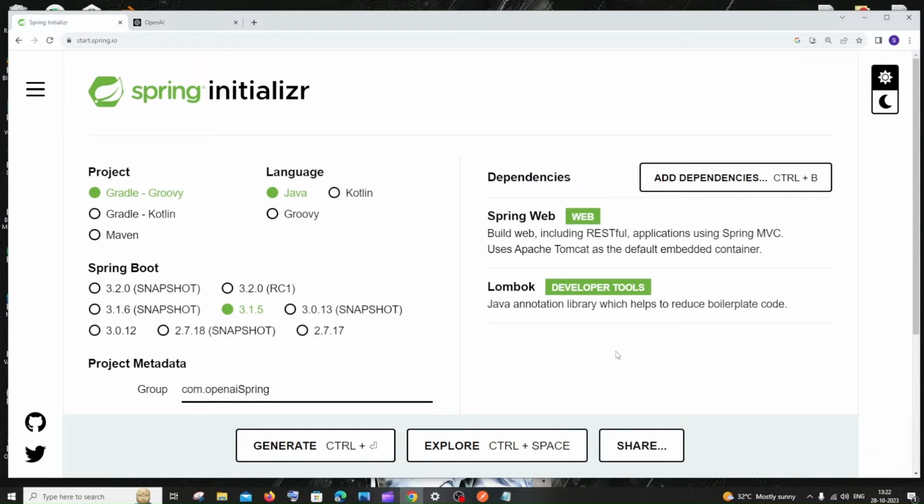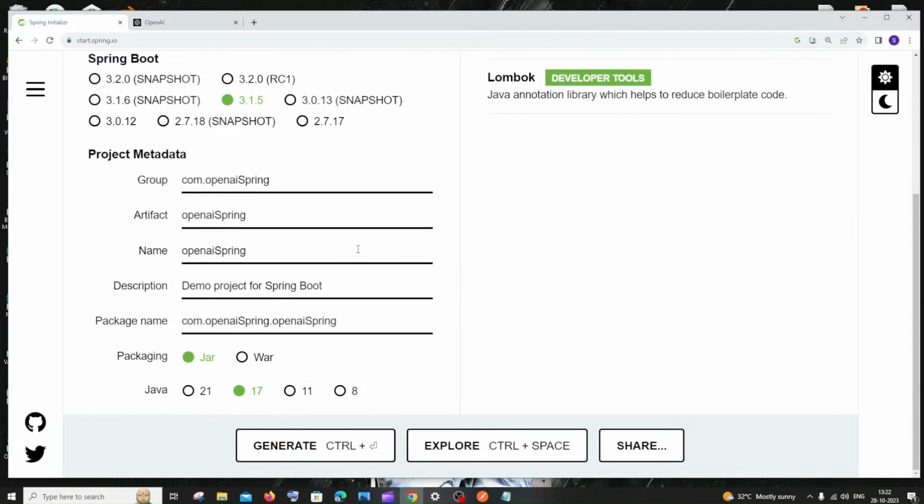Apart from this, we don't need any database like MySQL or MongoDB drivers, because we are not going to use any database of our own. So these two are good. Once you're done, just click on generate. A zip file will be downloaded.